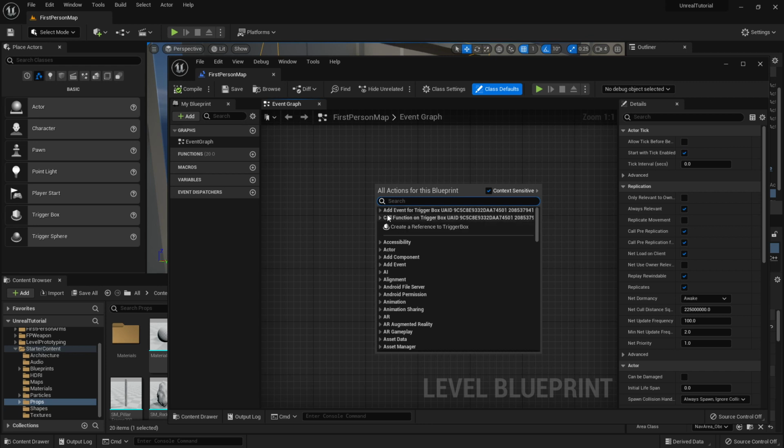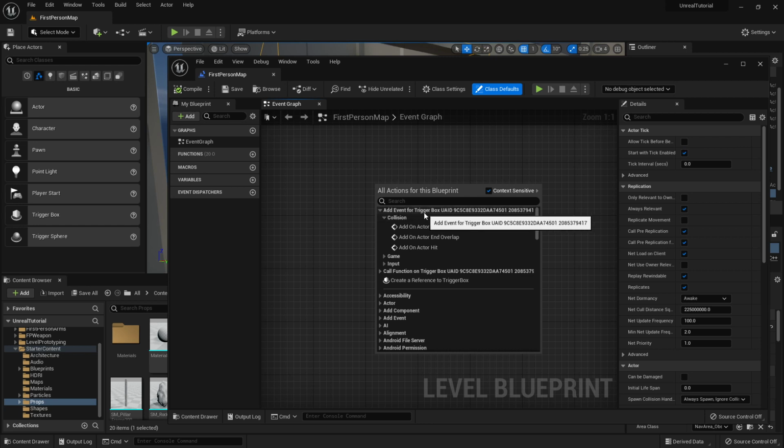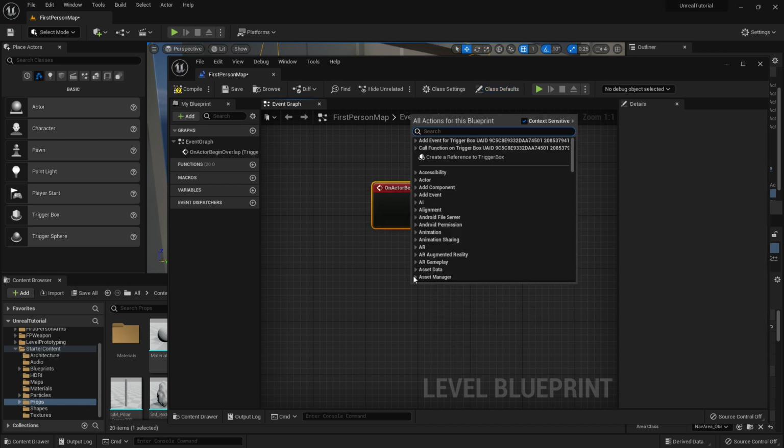context sensitive selection, which means because I have my trigger box selected, it's going to suggest things for my trigger box. And so the first thing we're going to do is add event for trigger box, and we're going to add collision. And please make sure that you're doing this for the trigger box. Add on actor begin overlap, and we'll do another one.